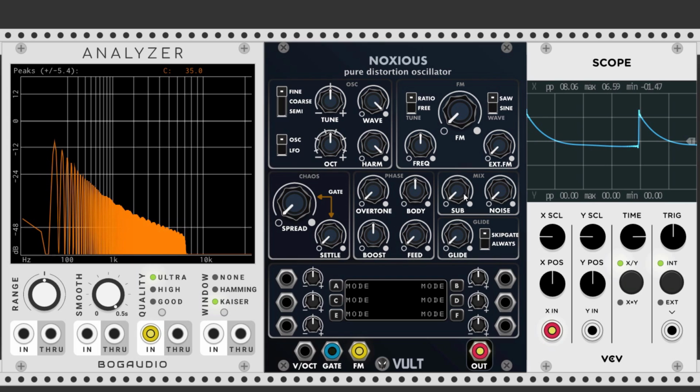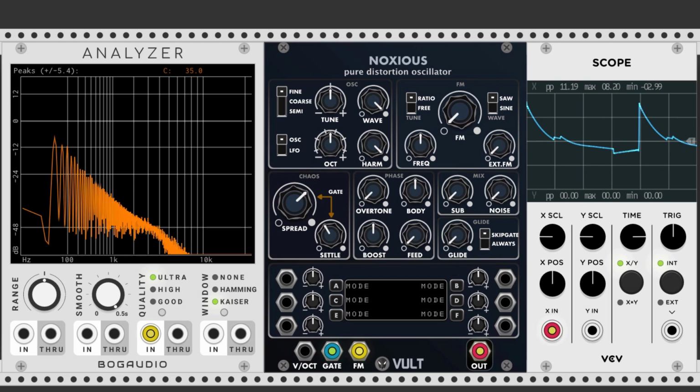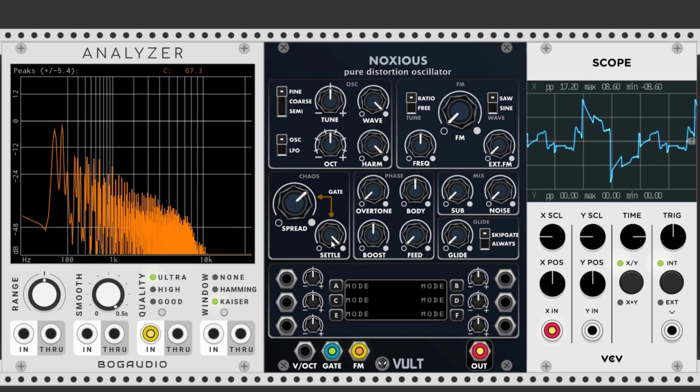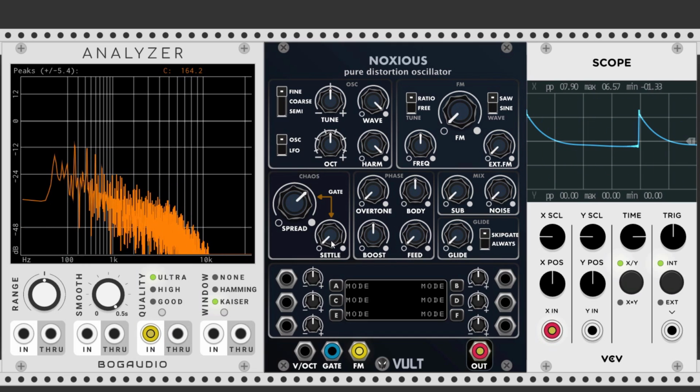There is another really nice feature in Noxious, and that is the chaos. Whenever there is a gate coming in the gate input, the different parameters will be randomized, and we have 2 controls, spread and settle. With the spread knob we control the amount of modulation or the amount of change, and with the settle knob we determine the duration it takes for the different parameters to go back to their current state, and in this case all the way to the right means that the parameters will stay in a constant state of randomization.